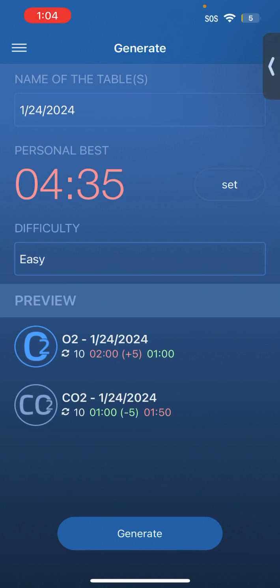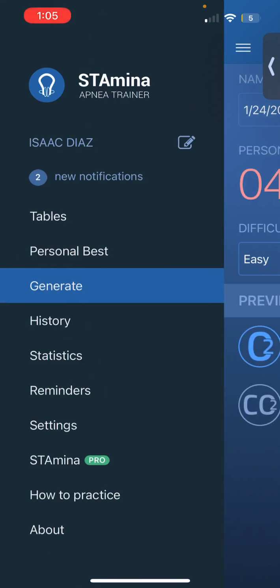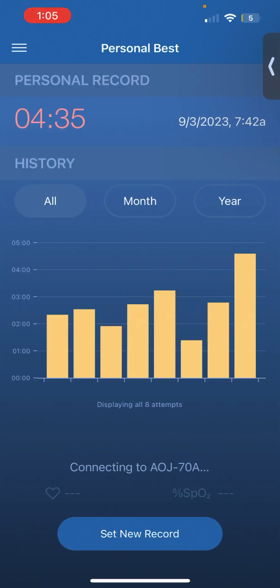All right, so the goal of this video is to teach you guys how to set your CO2 and oxygen tables. And this is one of the bread and butter exercises in terms of improving your CO2 tolerance as well as hypoxic benefits. The hypoxic benefits are going to occur with the O2 tables and the CO2 tolerance with the CO2 tables. However, in my opinion, the O2 tables are the best because you are still going to get some CO2 tolerance benefits.